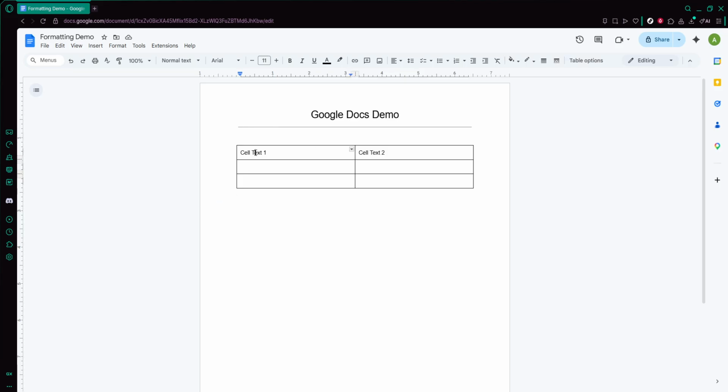Open your Google Docs document and scroll to the table you want to remove. Click once inside any cell to place your cursor there. From here, the goal is to highlight everything that's inside the table and only what's inside the table. The simplest way is to click at the very beginning of the first cell that contains text, hold down your mouse button, and drag across and down until everything in the table is selected. Make sure you don't go beyond the table into the rest of the document.